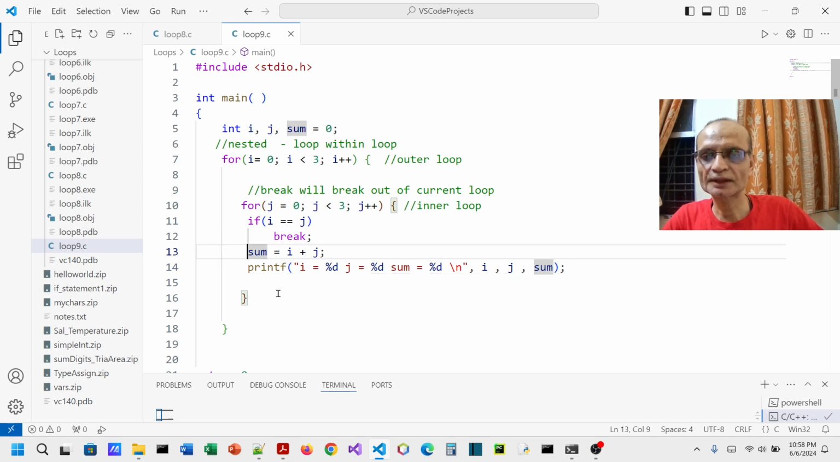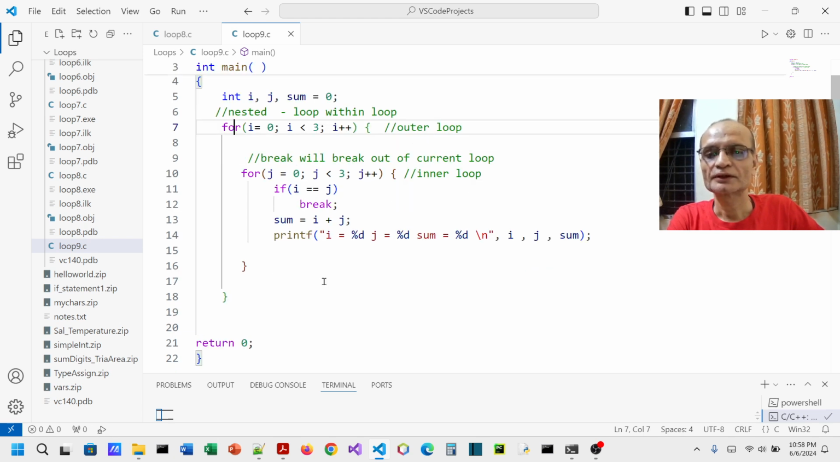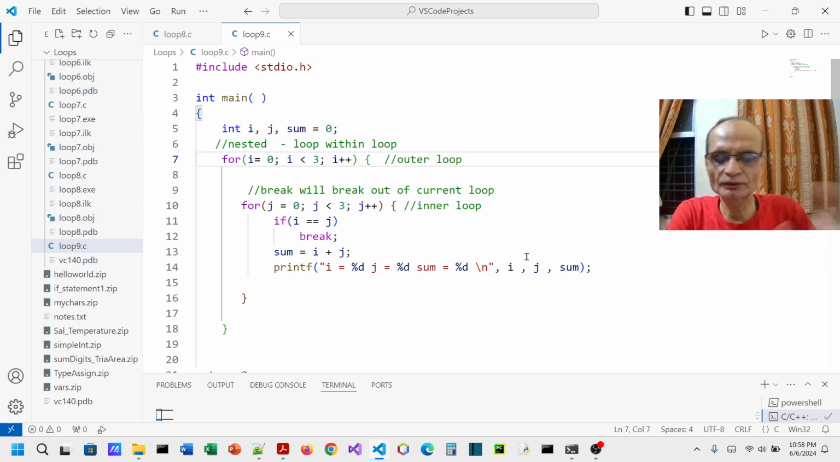So let's see this in action now. Let me put it properly so that the indentations are correct. Okay, so now you can see this is the outer loop. Then I have used the inner loop, and when i is equal to j, I am breaking. That means I don't want the sum when both i and j are the same. I want the sum only when i and j are different. That is what I have told you. Either way we could have written it. It doesn't matter. So let me now run this code.